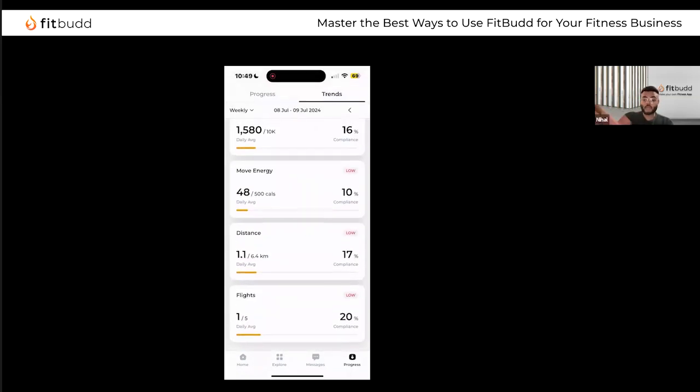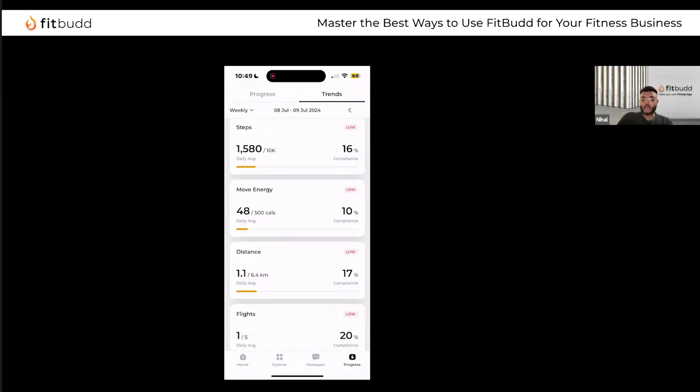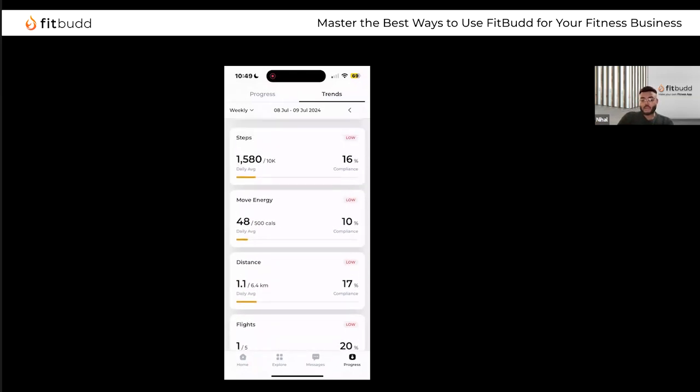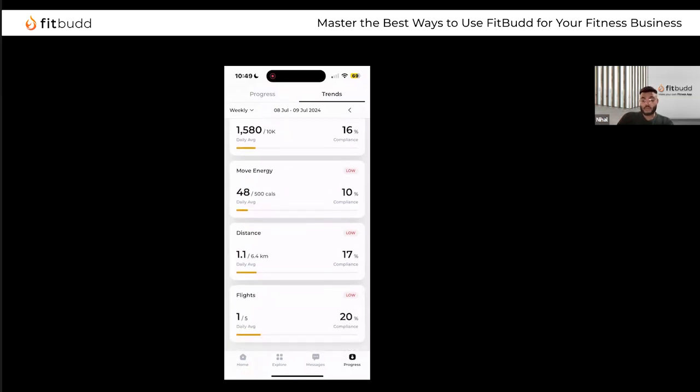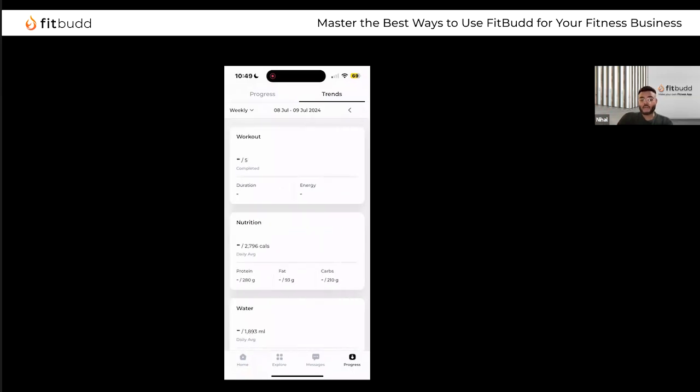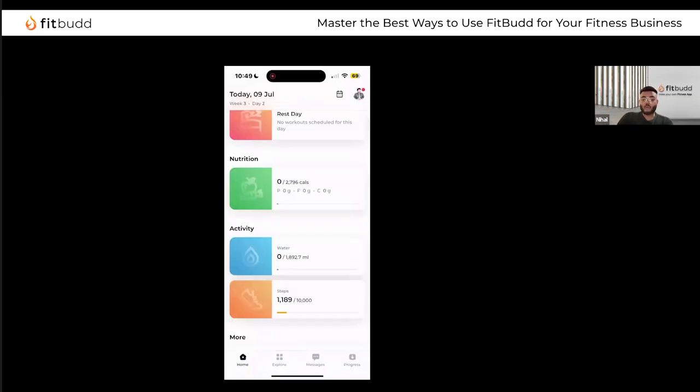Whatever you see on the dashboard is what your clients see on their side. And they will see the steps that you have assigned, and how many they have consumed, the calories that you have assigned as a target calories to be burned, and what they have burned. All of these details are captured from their smartwatches.